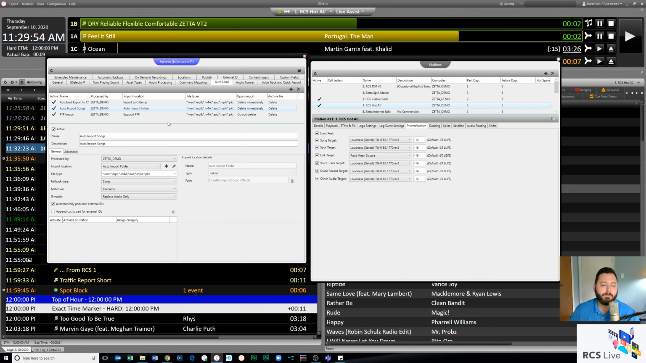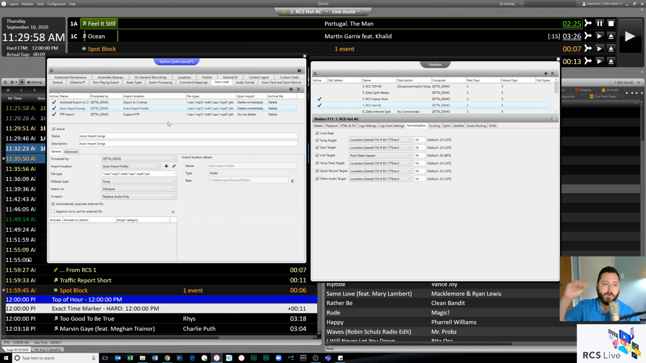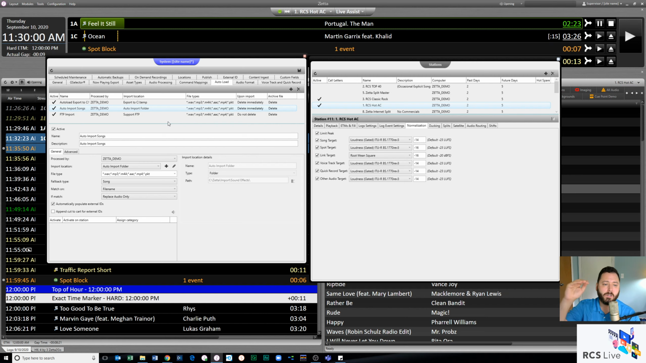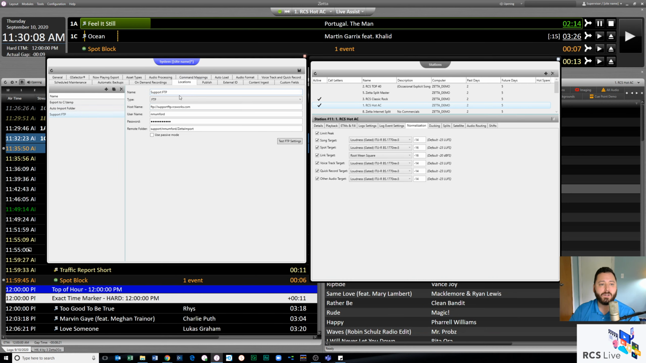My folder scheme would look something like an import folder, and then you would have songs with one folder, links, one folder, spots, one folder, custom asset type, one folder. And then again, in that location here, we would essentially have each one of those broken down. So you can see here, I have Zetta import sound effects. This could be Zetta import songs, spots, so on and so forth.